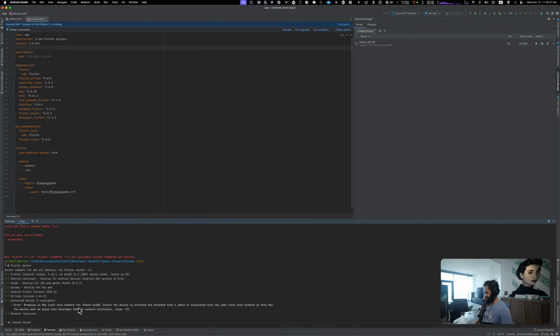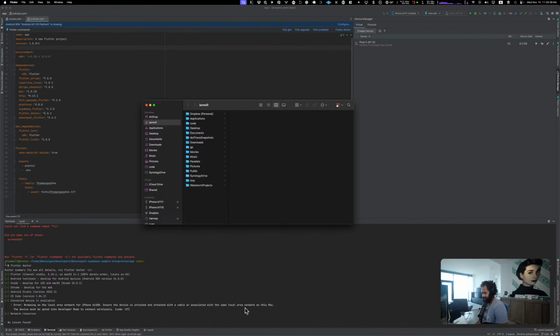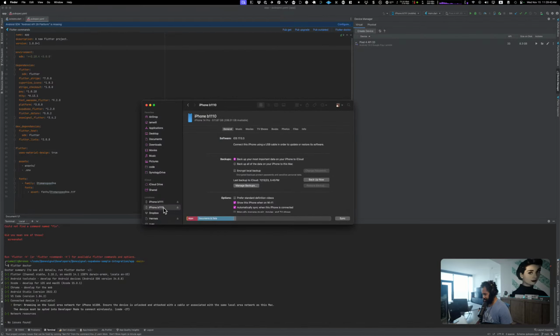In the local area network B11. Oh, I don't own this phone anymore. Ensure the device is unlocked and attached with a cable. Okay. I gave that phone to my mom. So the only phones on here are my 14 and 15.